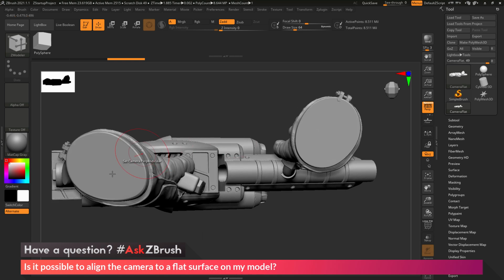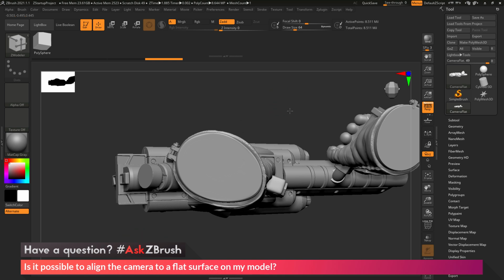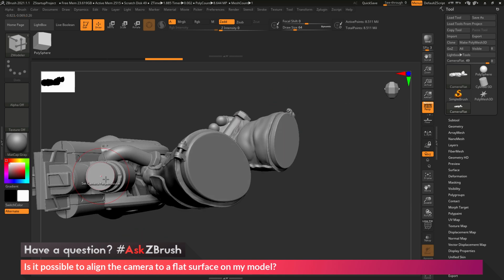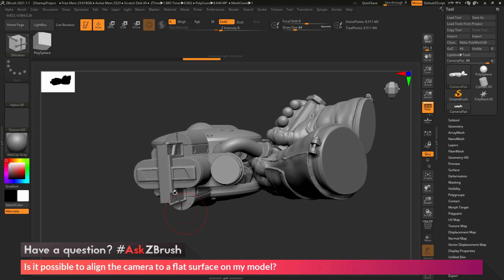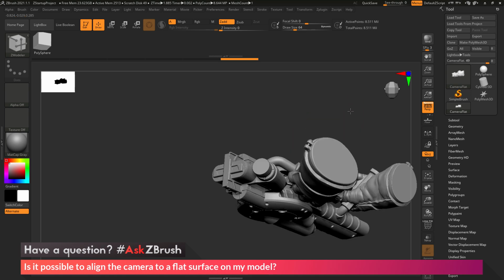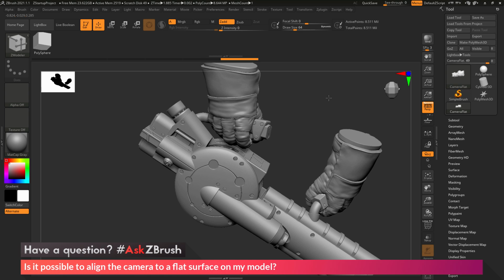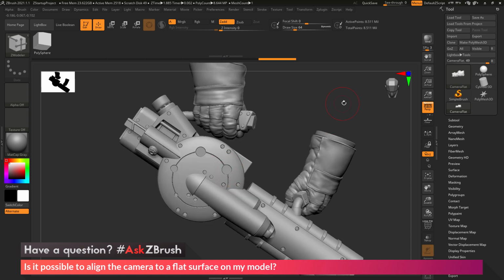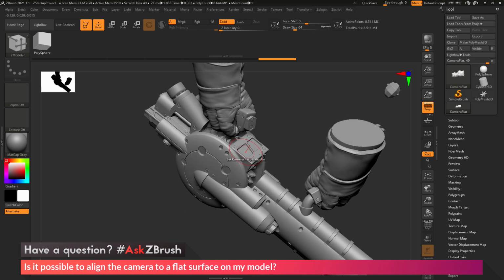Now I can do this on any surface. So if I want this one, just simply click. This will now align that. Let's say I want to align it to this one, click. And align to that one, can align to say this surface, and you just go through and keep aligning to these different areas on your mesh. So this is extremely handy if you want to apply, say, some alpha detailing, and you want to make sure that that surface is perpendicular to the camera.